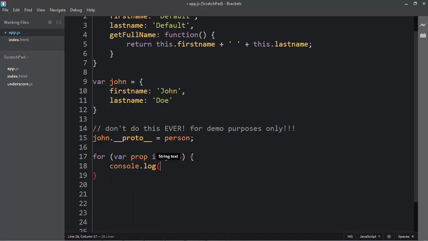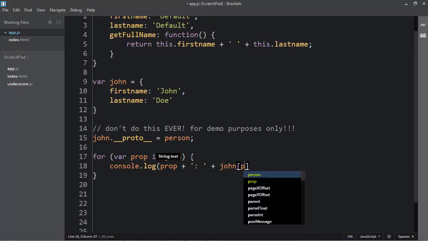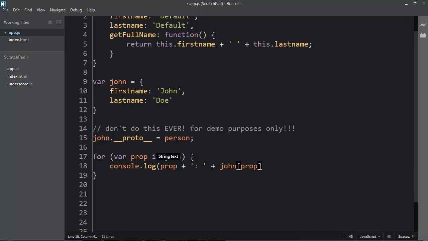And I can simply console.log. Remember, those are name-value pairs. So prop will contain the name. I'll just put a colon. And then I'll go look at the John object and grab the value based on the name. And remember that I don't have to use the dot operator. I can use the brackets operator, which accepts a string as the property name. And I'll just do that. So this is going to loop over everything, every property and method in this object. This will be the name, and then I'll use that name to go grab the value. Make sense? All right.